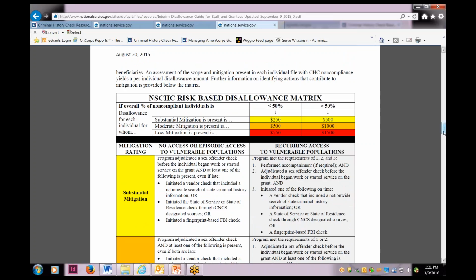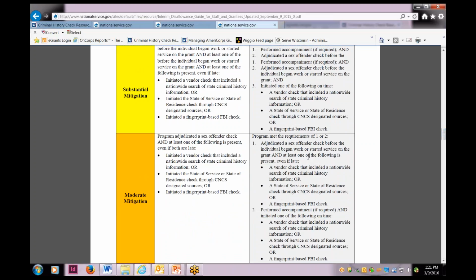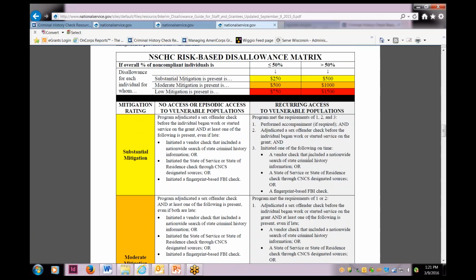One, on this page, which I believe is the 4th page, is a table that will break down what the disallowance could be for your program. Some of the language is a little confusing, and they're working on that. But basically, if you look over at these 2 columns under reoccurring access to vulnerable populations and no access, you're going to be able to break down if you did this, then your disallowance would be the number on the top.